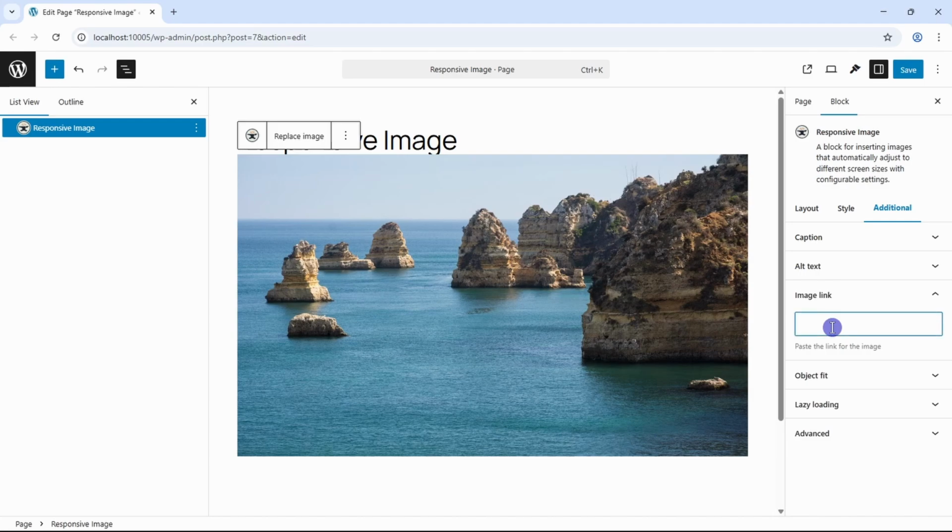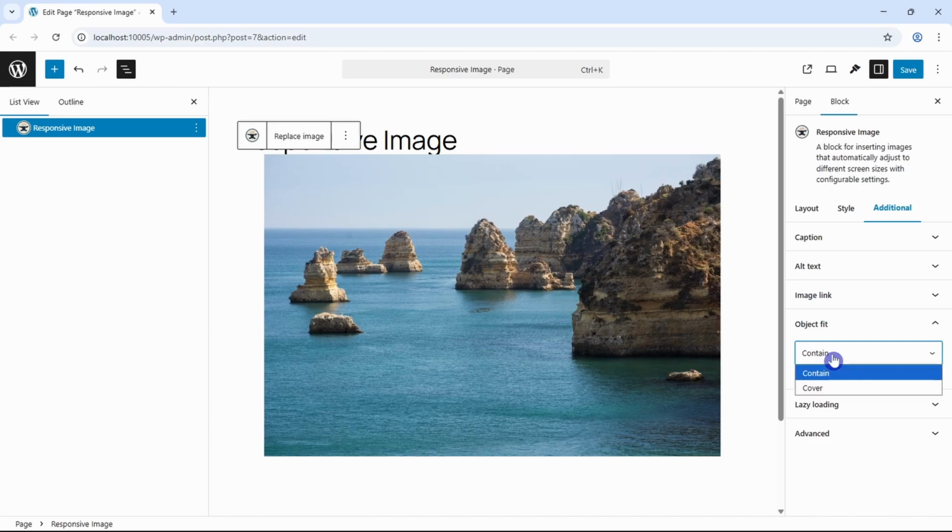The image link control is responsible for adding an external or internal link to the image. If we leave this text field empty, the image won't have any link associated to it. The object fit control allows us to set the CSS object fit property to cover or contain.